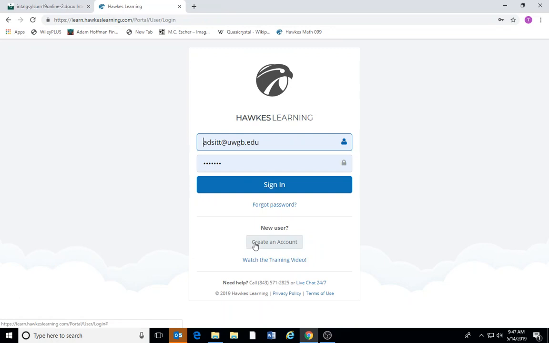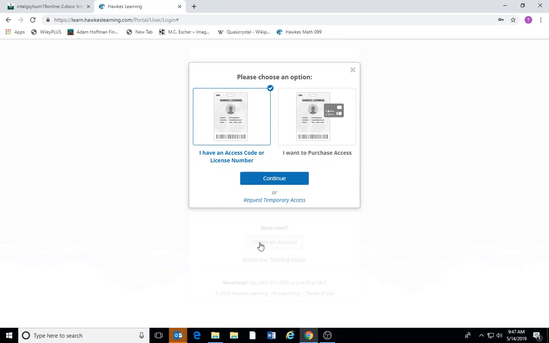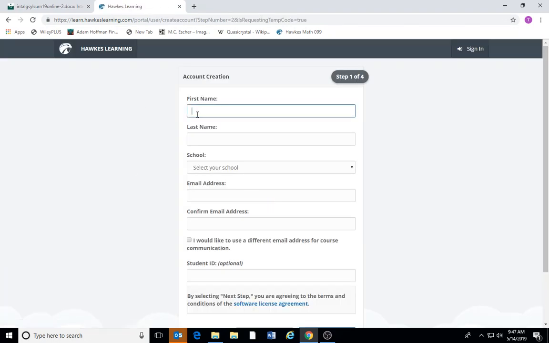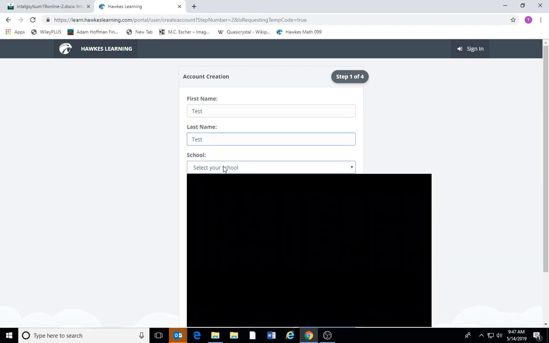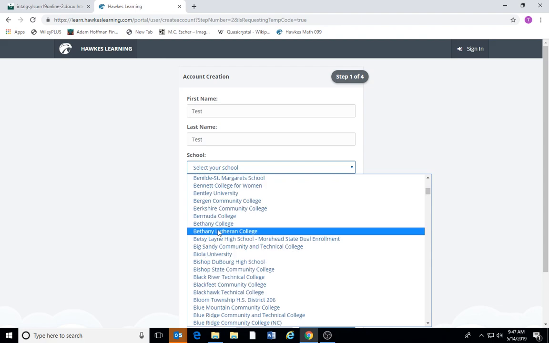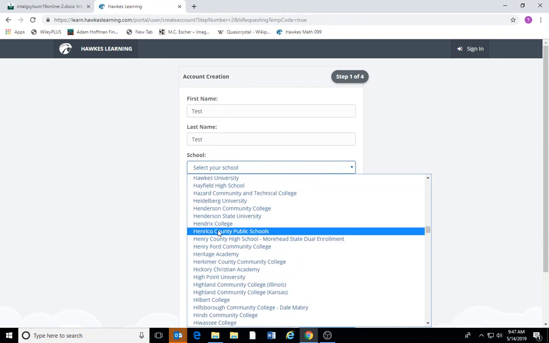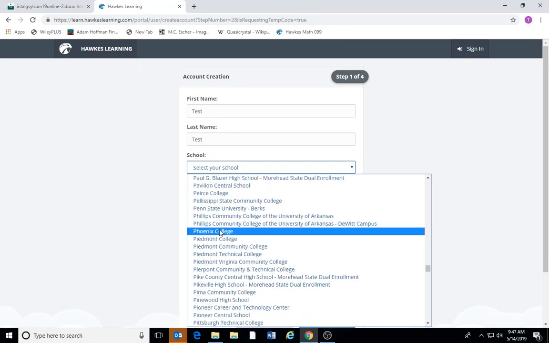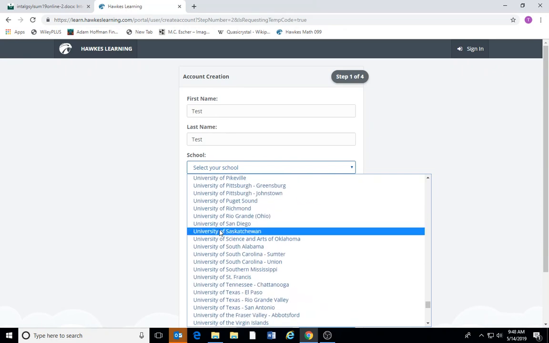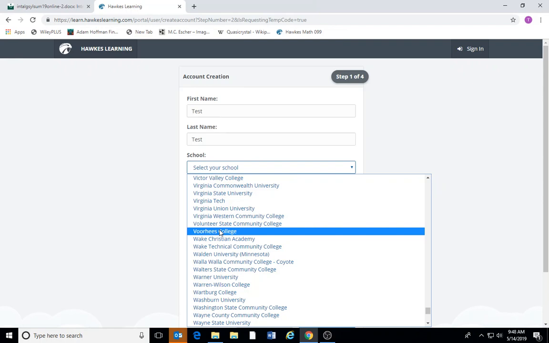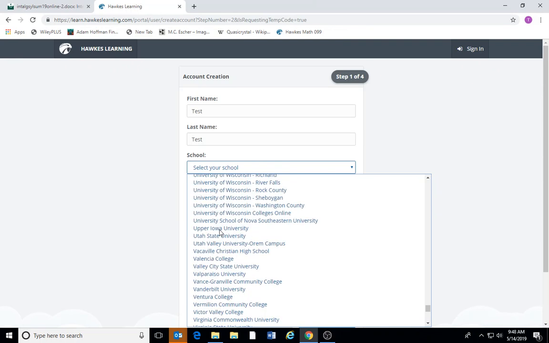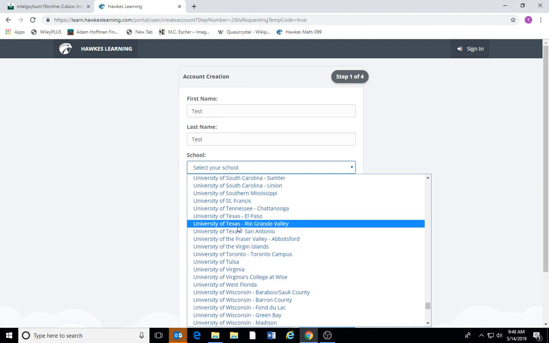And then I'm going to act like I'm you and create an account as if I'm a new user. Then I'll request temporary access so I can get that free 10 days. So let's put in a name for this person. That's going to be test at UW Green Bay. Where is that? Maybe I should have typed a U, but I guess it's going pretty quickly here. Okay, University of Wisconsin Green Bay.